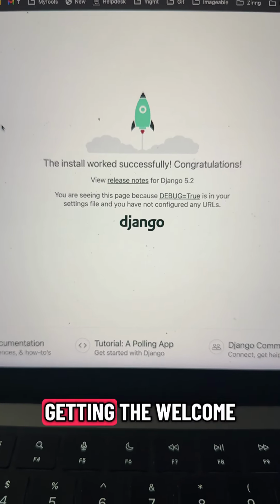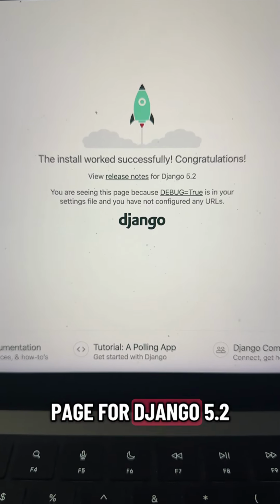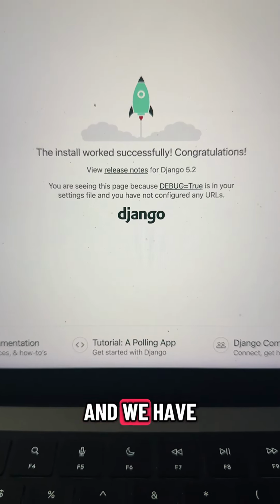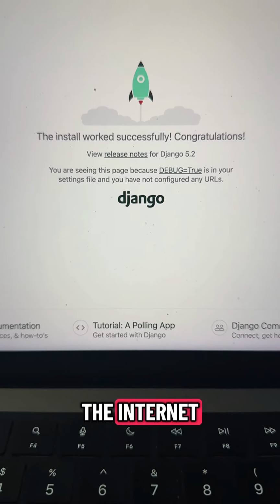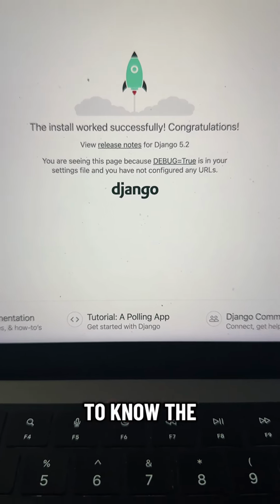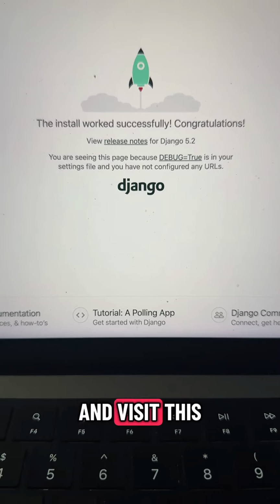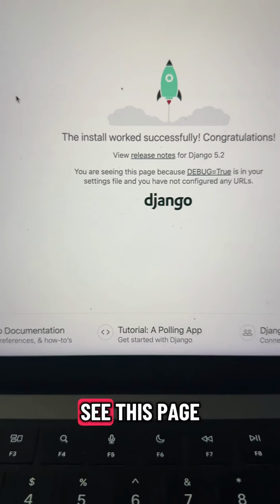We are now getting the welcome page for Django 5.2, and we have successfully exposed the dev server to the internet. If anyone were to know the IP address of this machine right now and visit this, they would actually see this page.